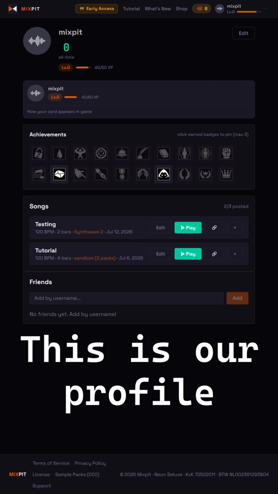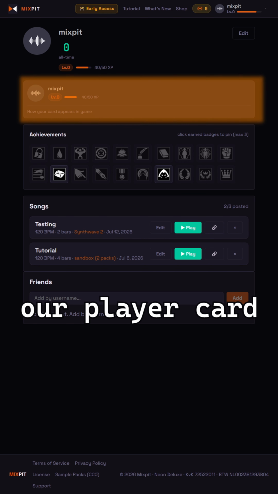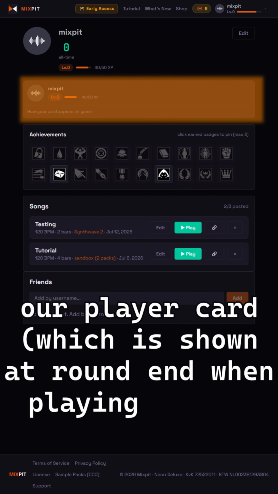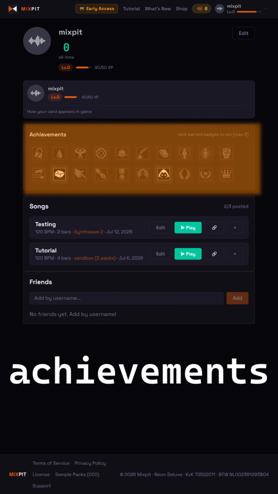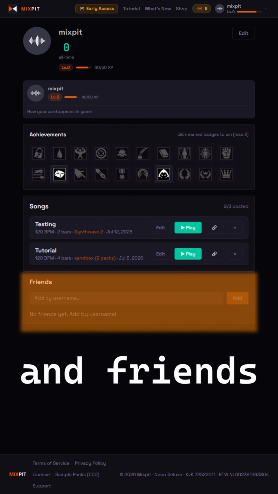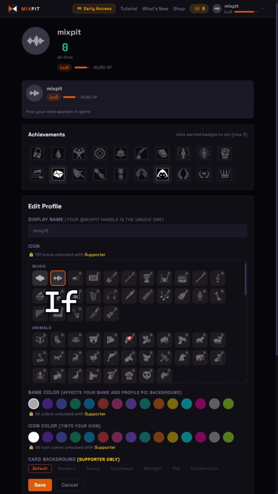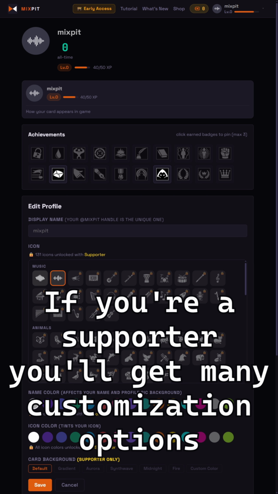This is our profile. Here we can see our wins, our player card, which is shown at round end when playing casual or competitive, achievements, posted songs, and friends. We can also edit our profile. If you're a supporter, you'll get many customization options.